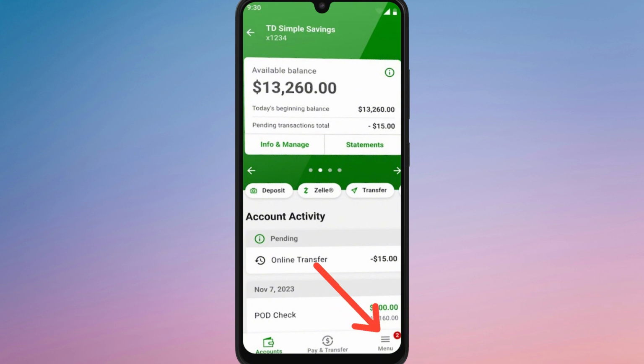After that, tap on the two-factor authentication option to begin the setup process and add an extra layer of protection to your account. Now choose your preferred verification method, such as receiving a security code via text message or email.